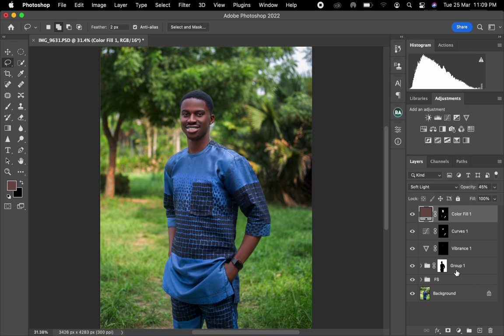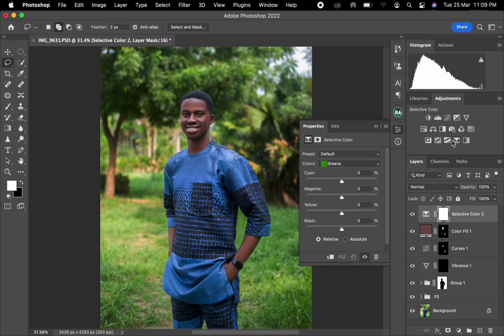So I'm now heading to the final color grading. On the final color grading, I do use the selective color, I use the color balance, I use the brightness and contrast, I use the levels. And also sometimes I do use the hue and saturation, but not in most. So I'll now come and I'll select the selective color.